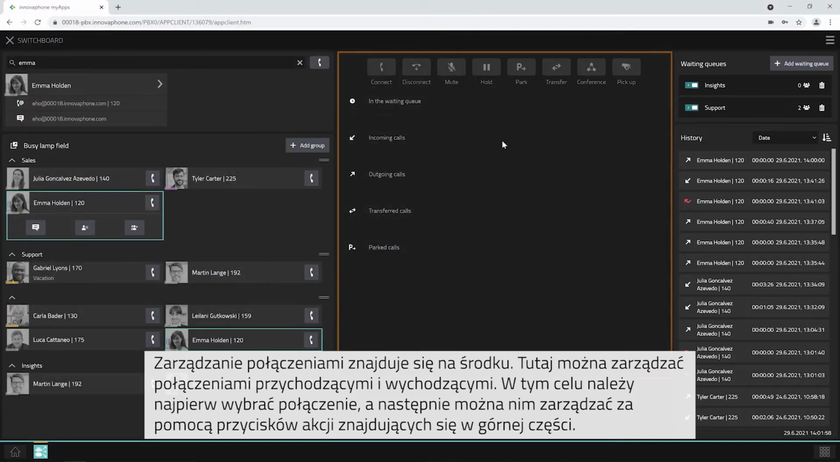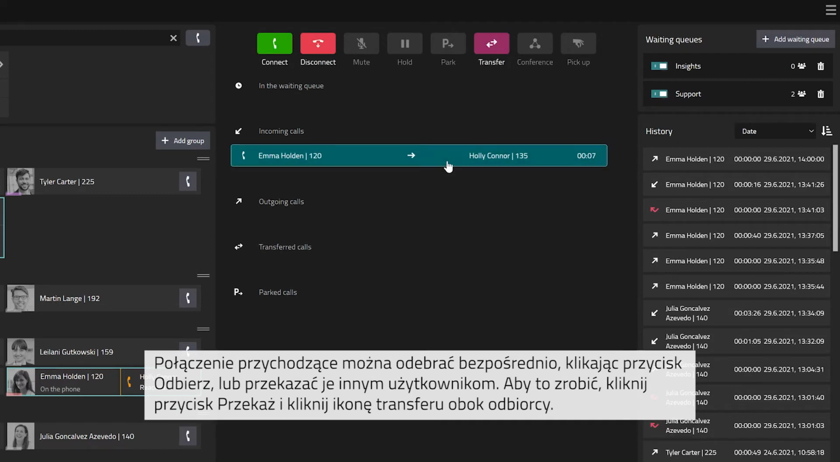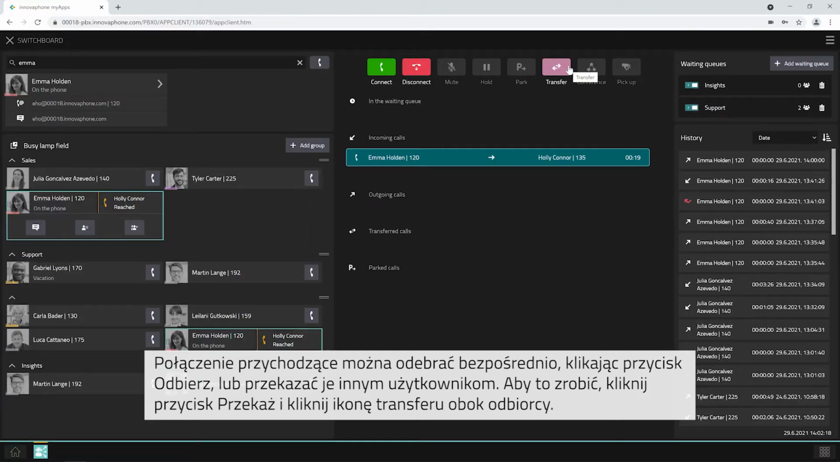In the center of the screen, you will see the call management. Incoming and outgoing calls can be managed here. Select the respective call and use the buttons to manage the desired action. You can accept an inbound call directly by clicking on Connect, or you can transfer the call to someone else. To do so, first click on the Transfer button and then on the transfer icon right next to the user to whom the call shall be transferred to.